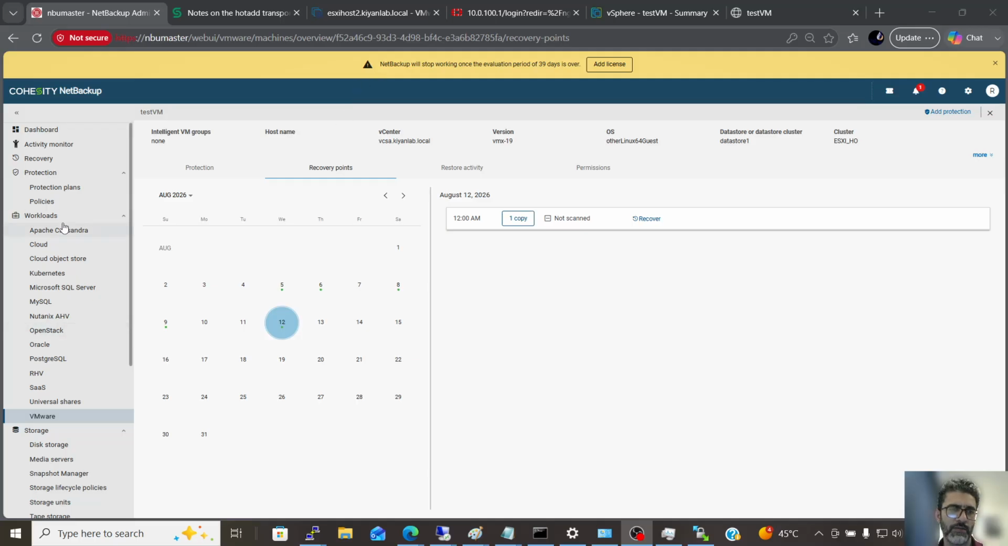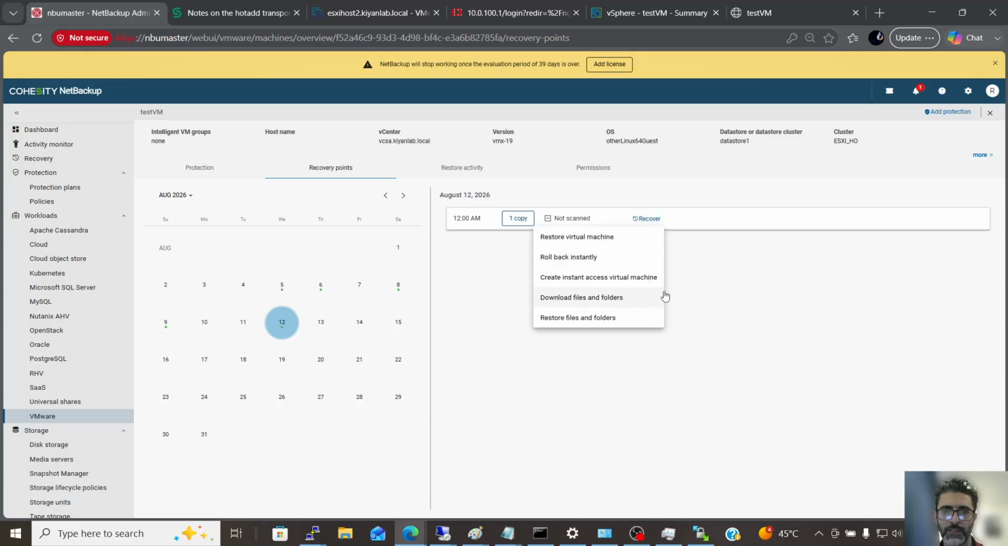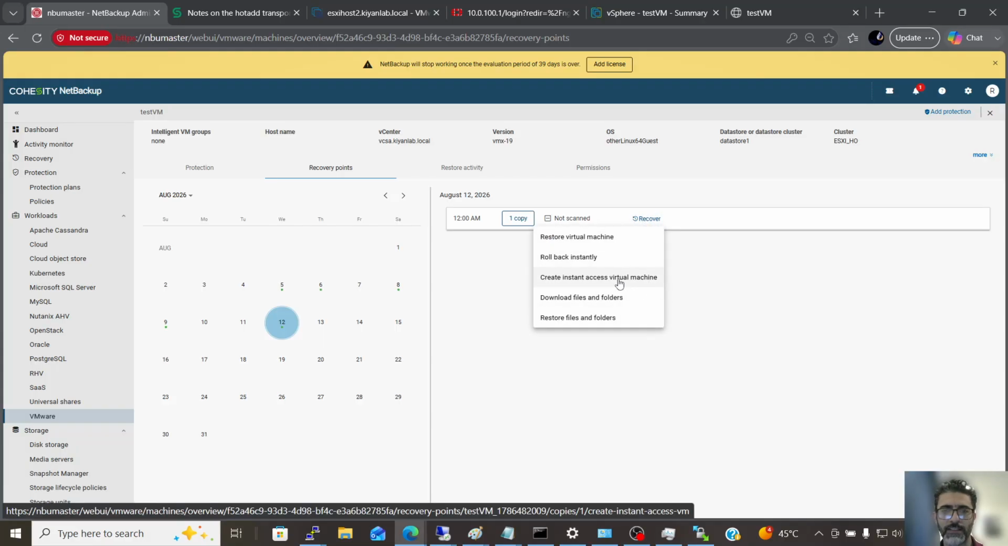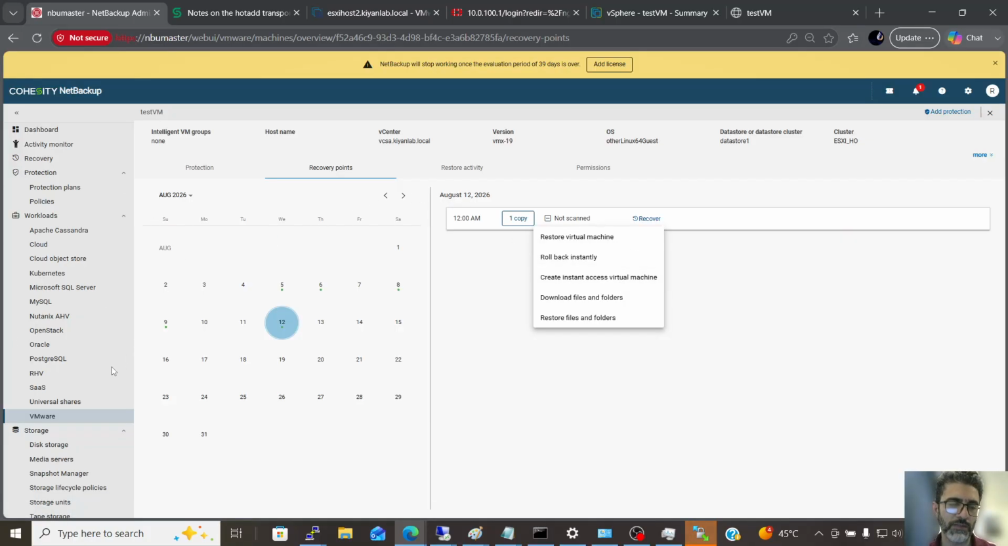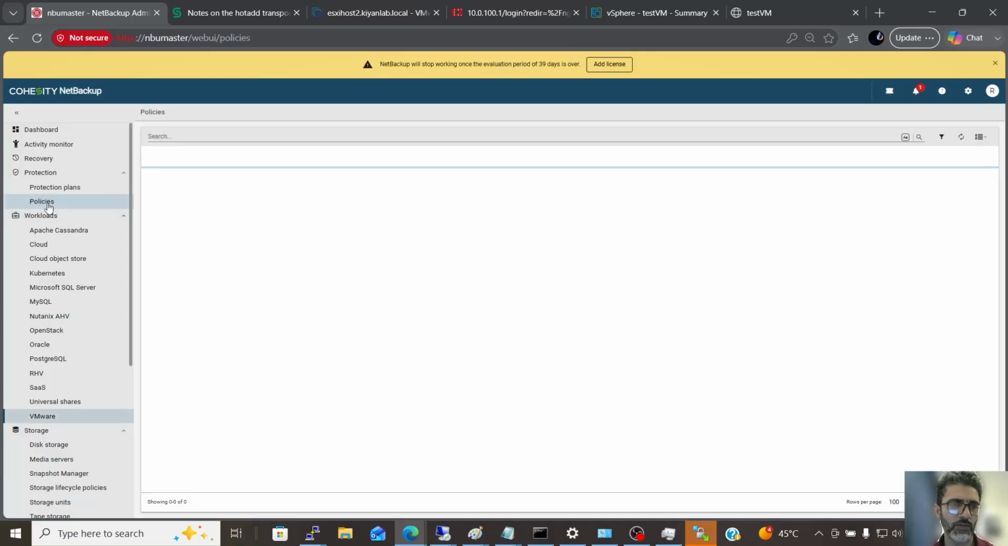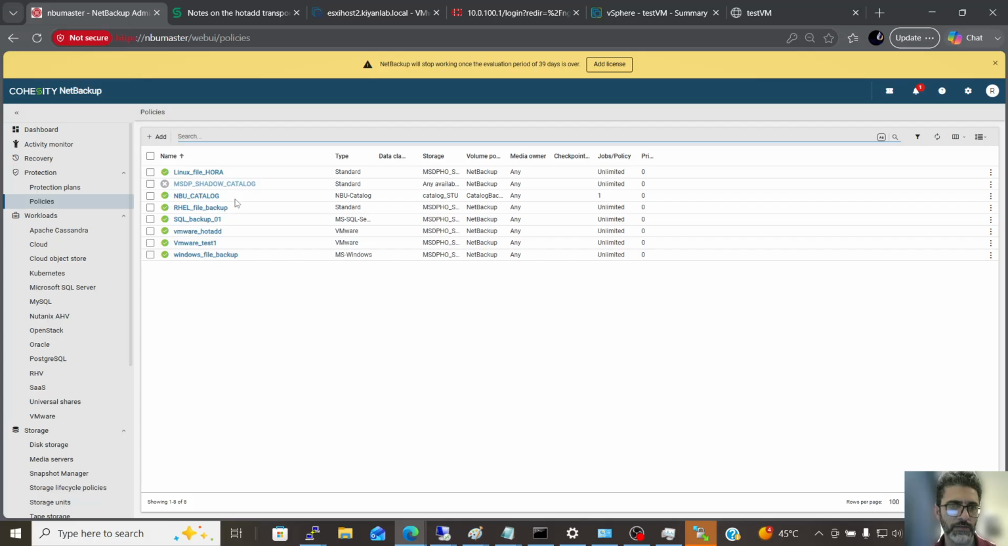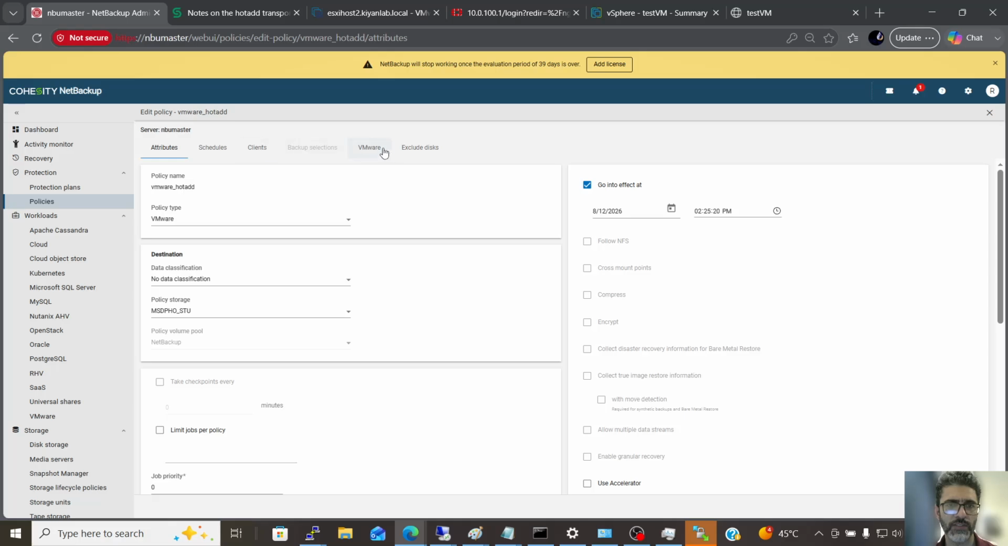For protecting VMware workload, we saw together how to take a backup and restore, and how to do instant access. There is one more option which is widely used when you protect VMware, which is hot add. So if I come to the VMware here and go to policies, to one of the policies, let's say I have created this one, VMware hot add.